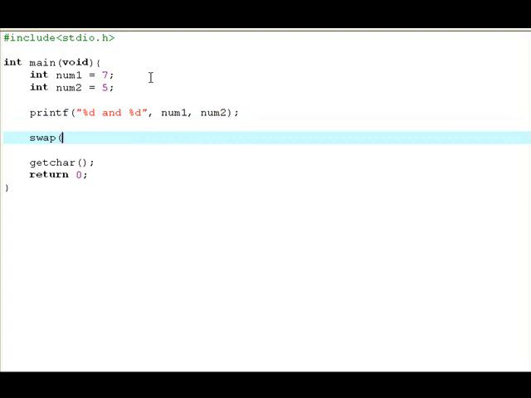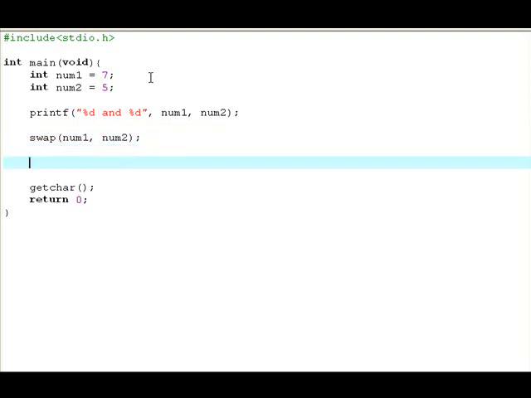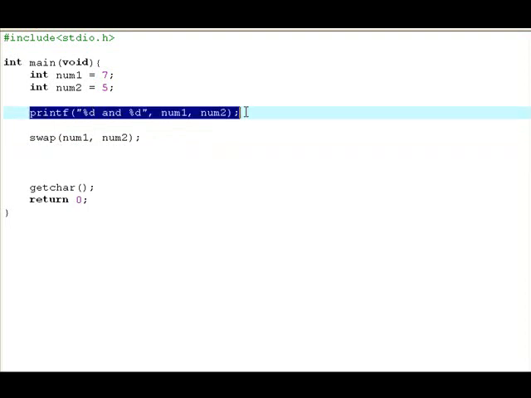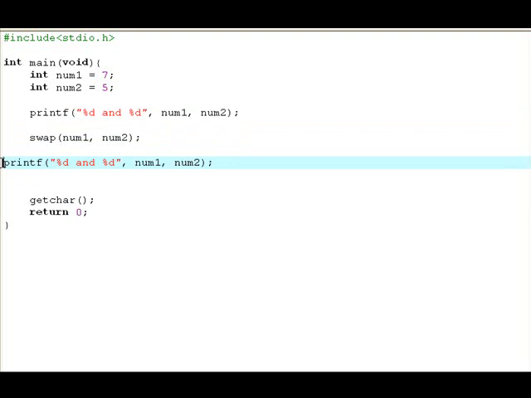I'm going to send it the two numbers, num1 and num2, and what I want it to do is swap the two numbers around. To show that it's done that, I'm going to print them out again, and what I should see is them printed out the opposite way around. So I'm basically going to copy this down here, Control C, and place it here, and I should see them now the opposite way around.